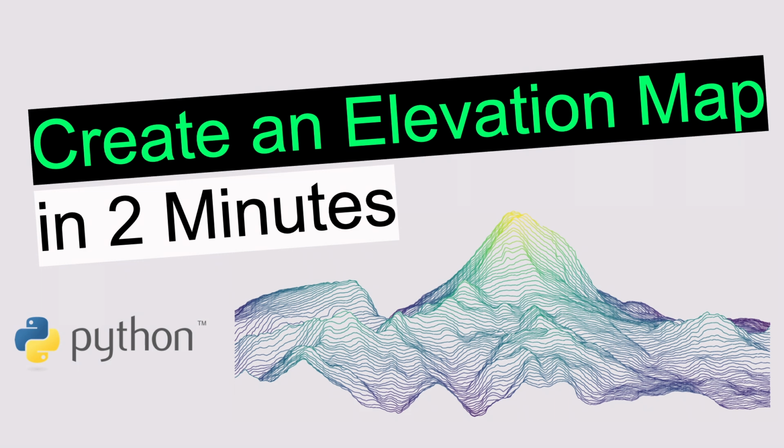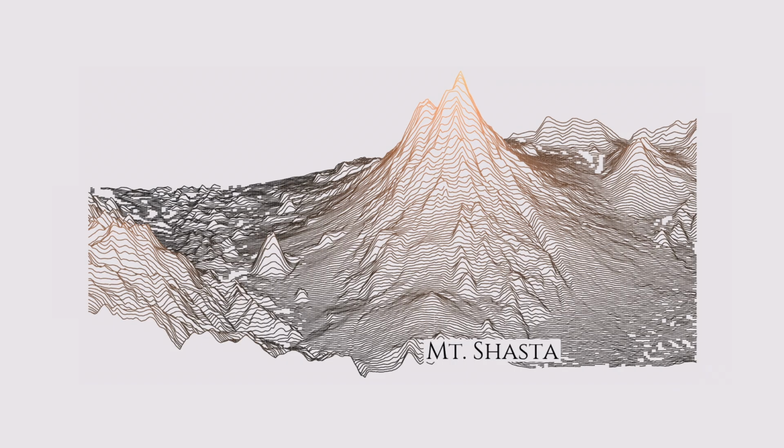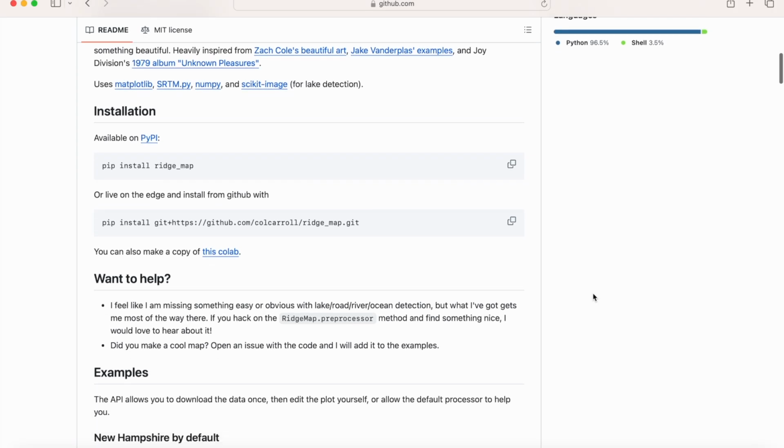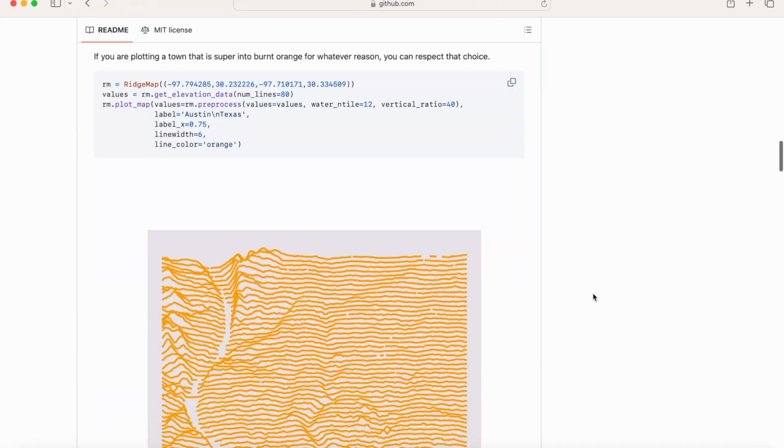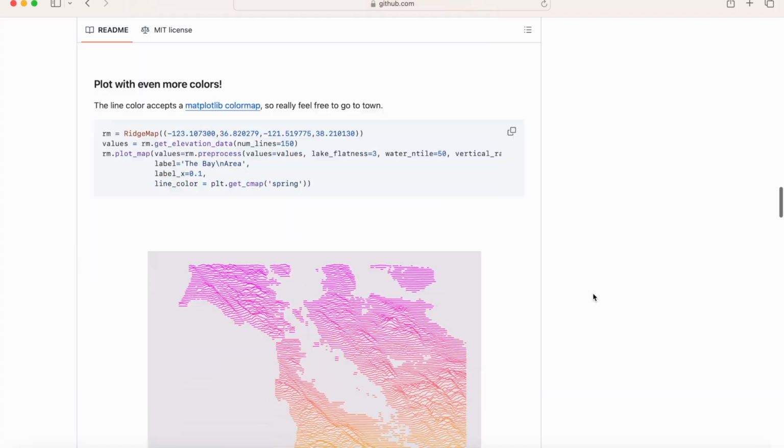This tutorial will show you how to create these beautiful elevation maps using Python. As an example, I'm going to create a map of Mount Shasta, which is located in Northern California. I'll be using the Ridge Map package, which sources its topographic data from NASA's Shuttle Radar Topography mission, which was completed by the Endeavour shuttle in 2000.